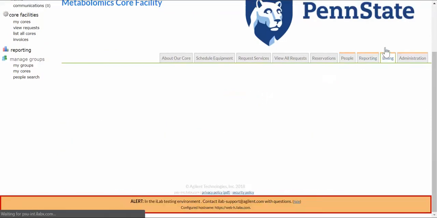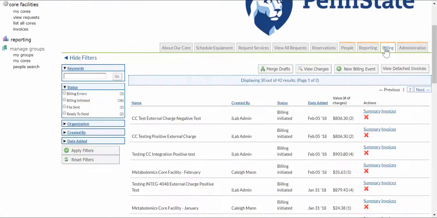We move on to the billing tab. What this is going to allow you to do, of course, is to bill for those charges that you have in the system. So any of those charges that have been marked completed, like we saw on the View All Request tab, will show up in this area for us to bill. And same with those equipment reservations. Those reservations that you're ready to bill for pull into this specific tab.